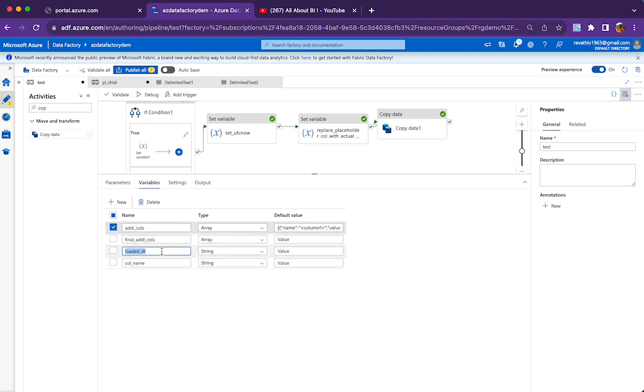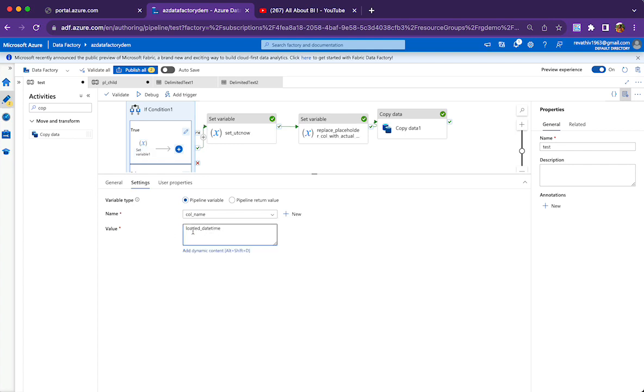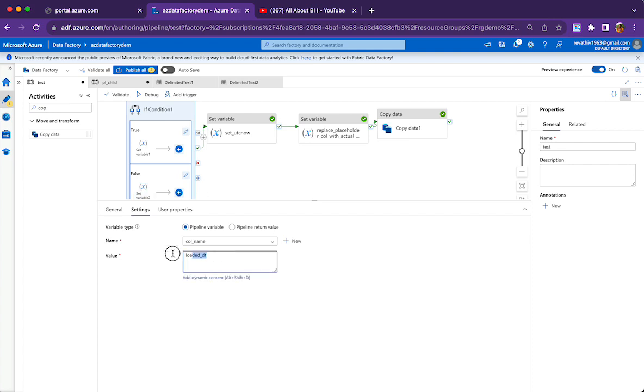And loaded date is going to have my UTC now value, which is nothing but the current timestamp. And column name is what is going to be passed as the replacement for the placeholder column 1. Okay, in this portion we will pass this column name, and in the value 1 portion we will be passing the loaded date. Okay, so in my if condition, as I said, I'm just checking if table has loaded date is true or false. If it is true, I'm passing loaded date time as column name, and if it is false, I'm passing loaded date as column name.